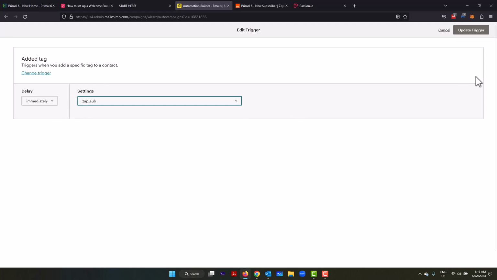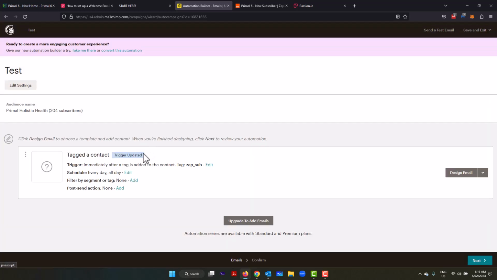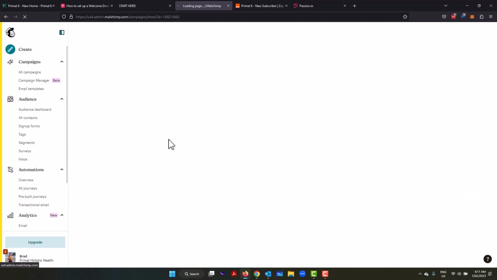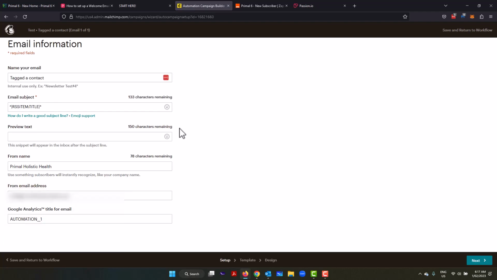So this is basically associating an email template with Zap sub. Update the trigger. Every day, all day, I want it to happen. Filter by segment or tag. Post send action. Don't want to do anything with that. Just going to leave that. Going to move on to design email. And I've already got an email template made.